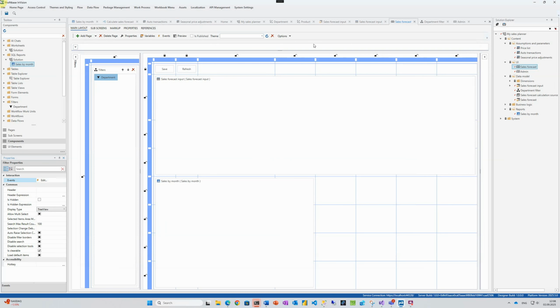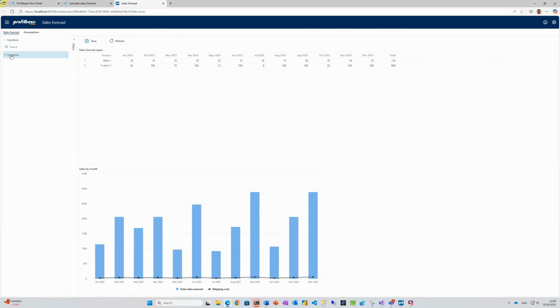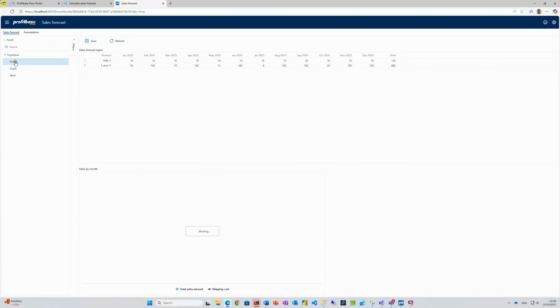Let's preview the workbook and see how it looks. When I select departments on the group or item level in the filter, both the worksheet and report now display the filtered data accordingly, which is just what we wanted.